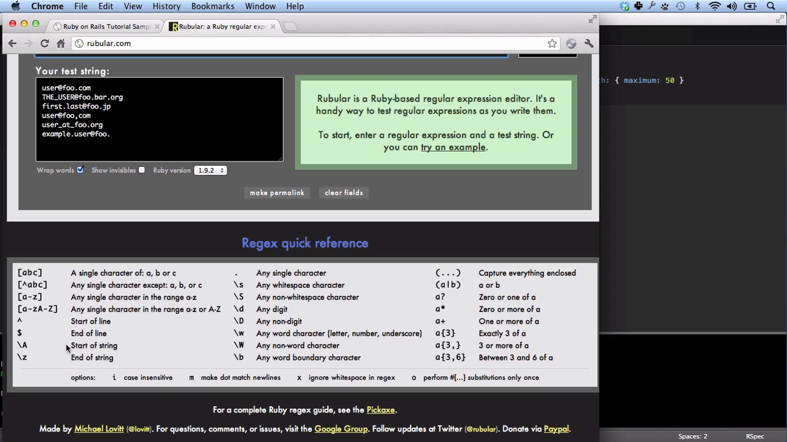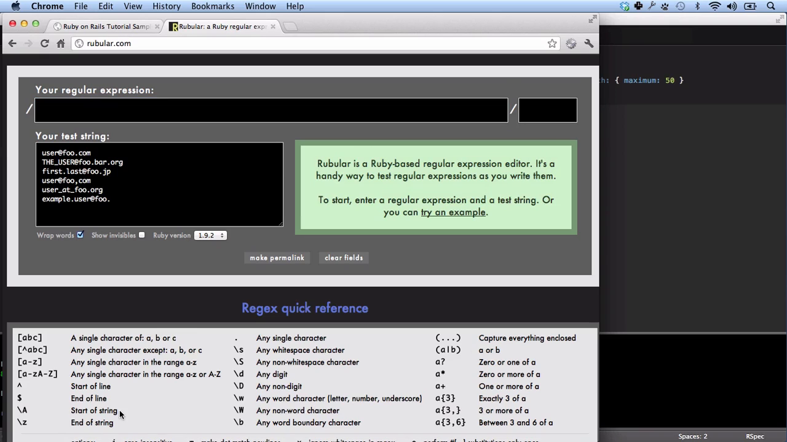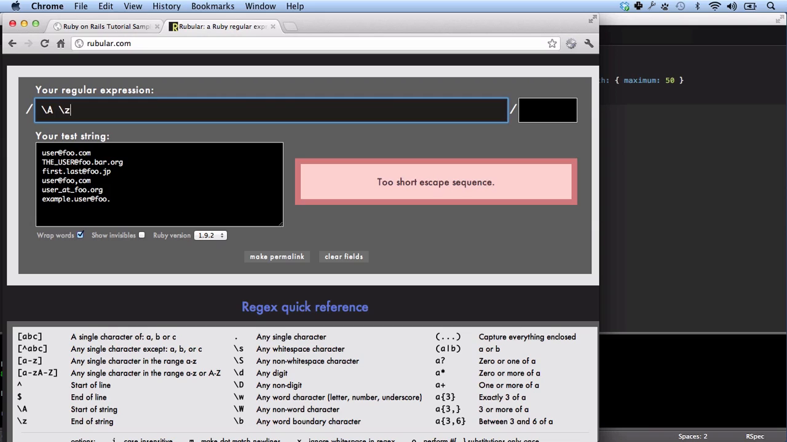Well, we want to start at the start of the string. So we're going to use the \A right here. And then we'll use \z for the end of the string. So capital A and lowercase z. So \A, \z. And what's going to go in here? Well, an email address should have an @ sign. And then it should have like word characters of some kind. So you can see that \w matches any word character here. It's a letter, number, or underscore. Let's take a look at this.